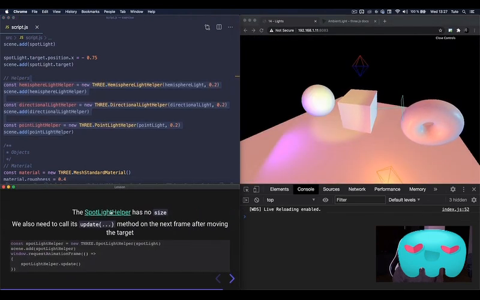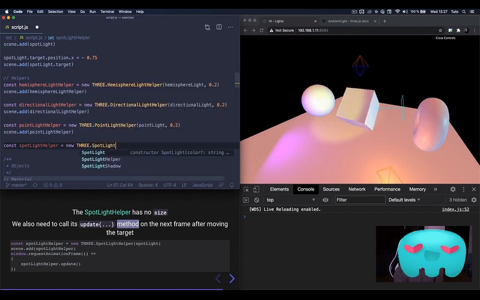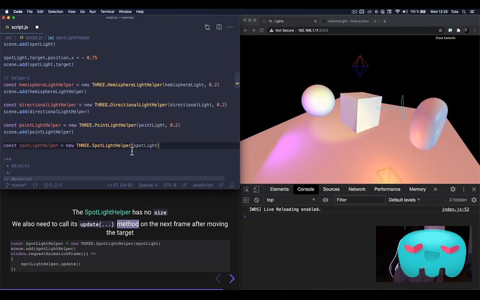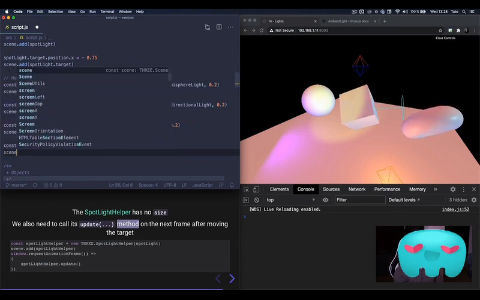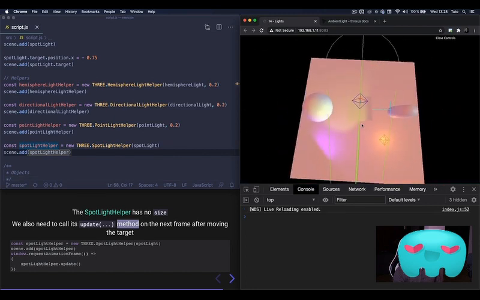So what about the other ones? We have access to SpotLightHelper, which has no size, so it's slightly different. So let's go. const spotLightHelper equal new THREE.SpotLightHelper. And I use the spotLight as parameter and nothing about the size. And as always, you add it to the scene. scene.add spotLightHelper, and that's it.